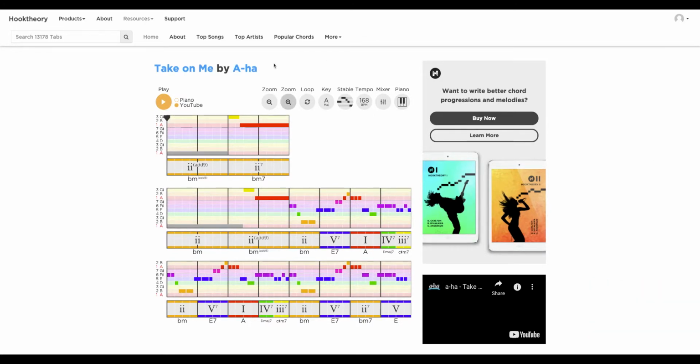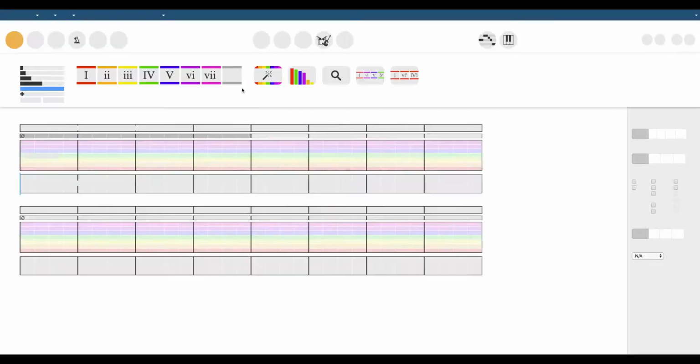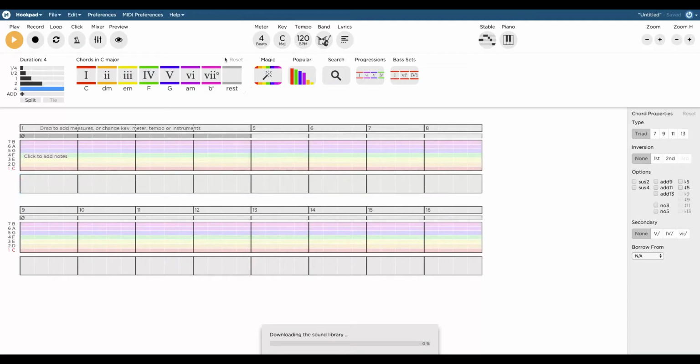So if we take a look over here at the part that says products, I have bought the Hook Theory books, both 1 and 2 for you. So I suggest you take a look through those if you haven't looked through those before. They're really useful. But what we're actually going to be writing in is the Sketchpad. So if I click on Sketchpad, it opens up this page. It does take a little while to load, but once I have it loaded, it's going to be the place where I'm writing my chords.